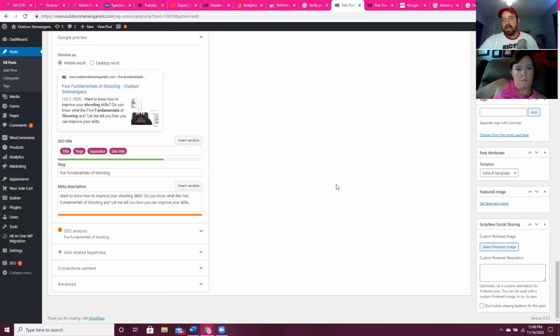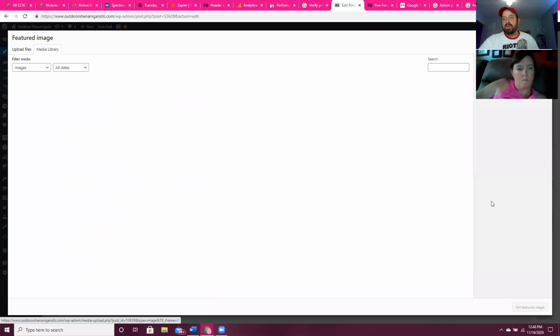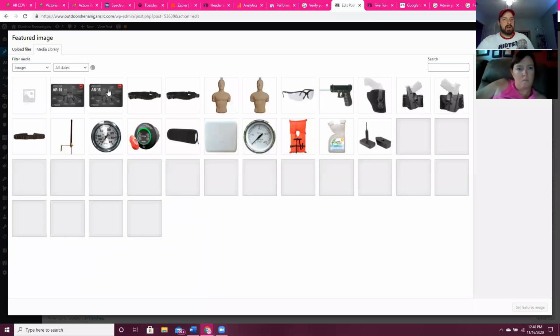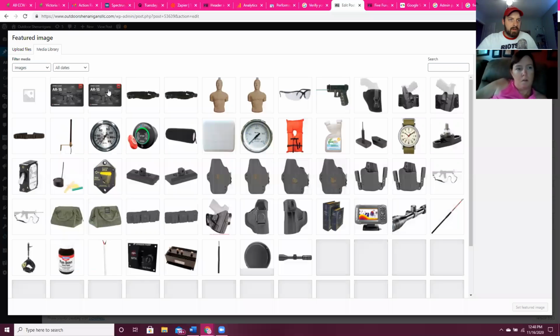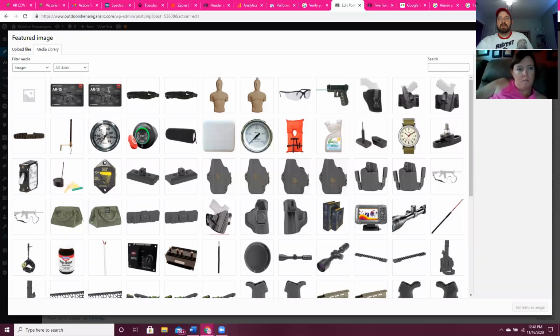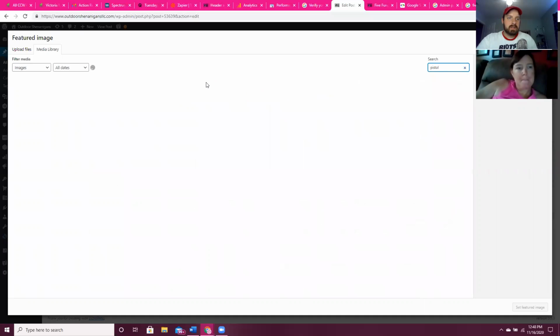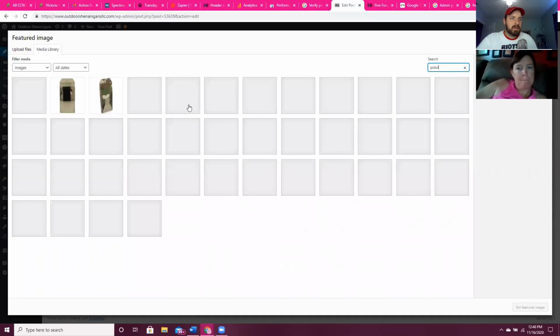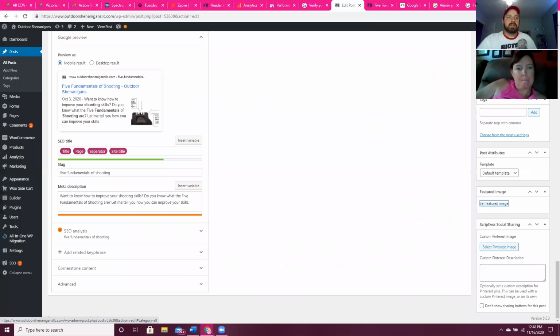I wouldn't take it off your site, but we do want to set a featured image as well. So we're just going to find a good image to use here. Why don't we use pistol? So we have something like that. Two things show up, not really helpful. Find a picture that you can set as your featured image, because that makes a big difference as well.